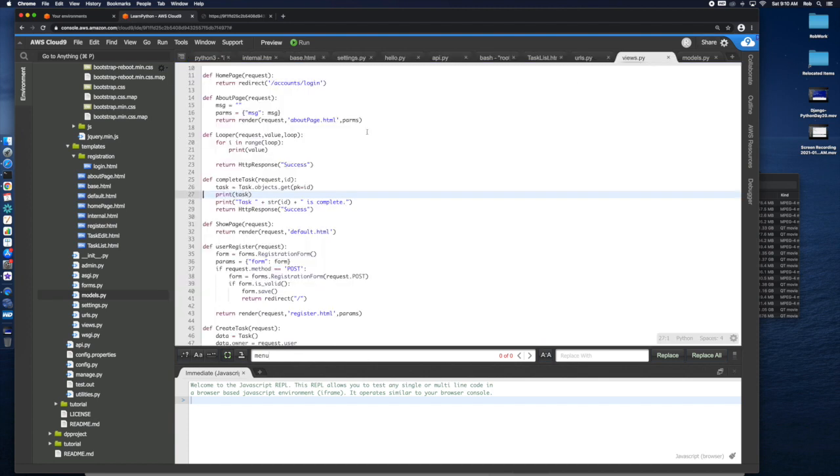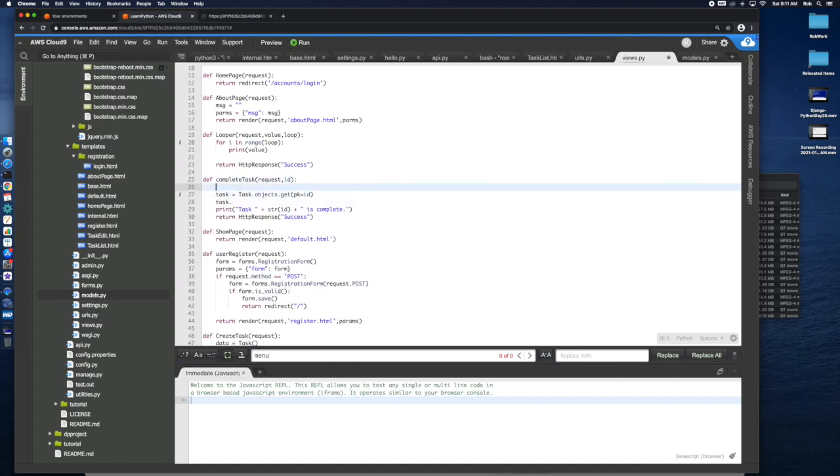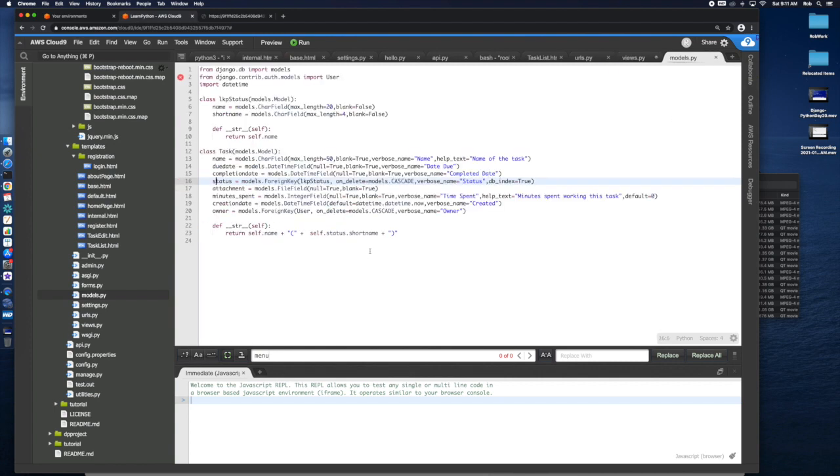So now what we can do, if we want to actually do something with it, is take task dot, what did we call it? Status. And we're going to set status equal to whatever status we want it to be. So we're going to do two things. We're going to actually create a status. We're going to call it complete, which equals status dot get, and here pk equals something. Let's see what the primary key is for that one.